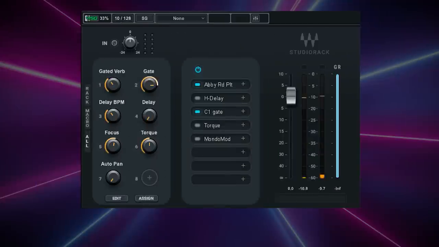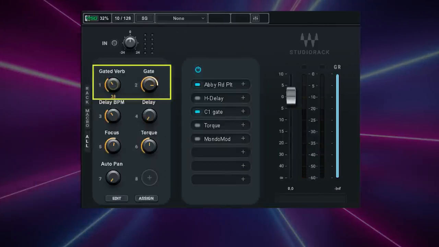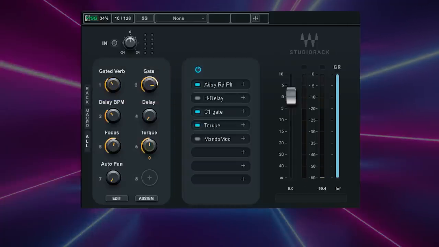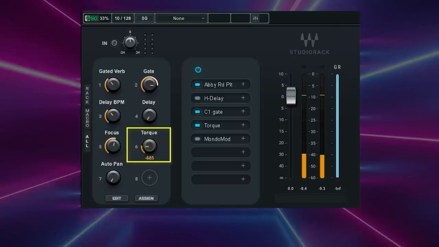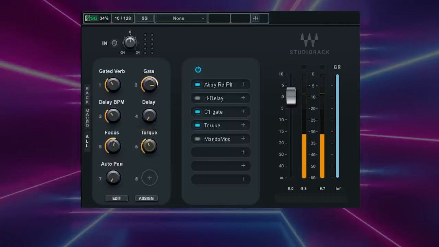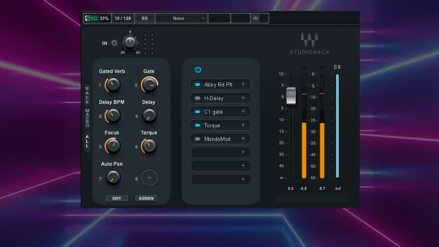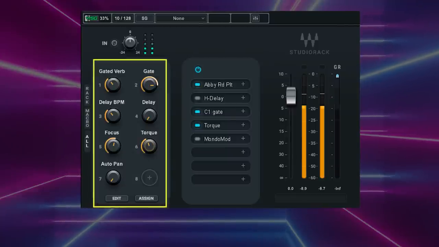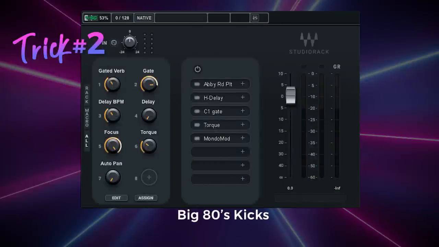All right, also right here in Studio Rack, I already went ahead and assigned both the reverb wet dry and the gate to macros 1 and 2. And then we can even tone shift the snare and beef it up instantly with macro 6 right here. I'm gonna show you how to do more of that with Torque in just a second. But basically, you've got all the major settings right here for you on these macros, so you can adjust quickly and keep it moving. All right, now let's move on to the kicks and the Torque plugin.